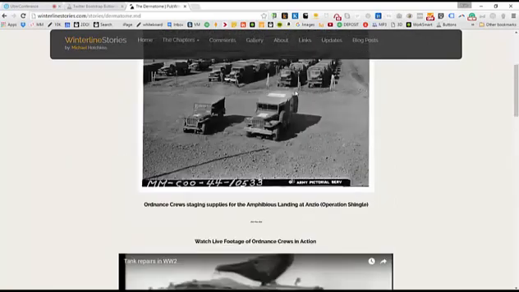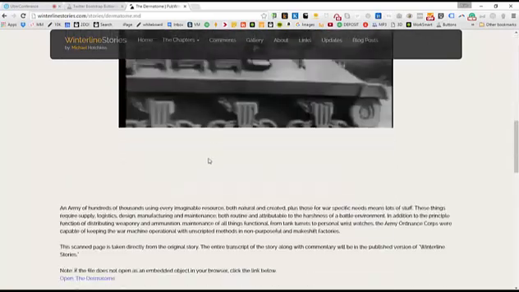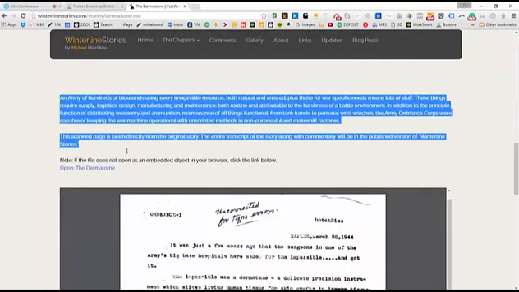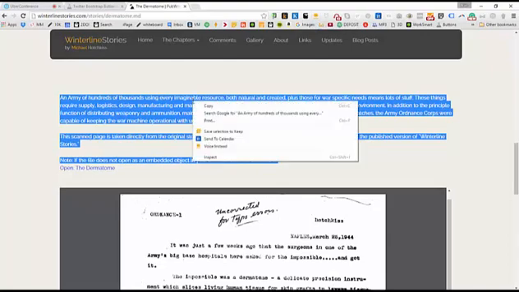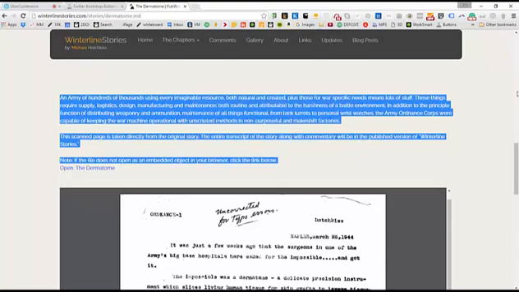The other thing is if you're tired and you don't want to read it, all you've got to do is highlight the text. And if you've got this free plugin installed, it's called Voice Instead, just right click and you click Voice Instead.